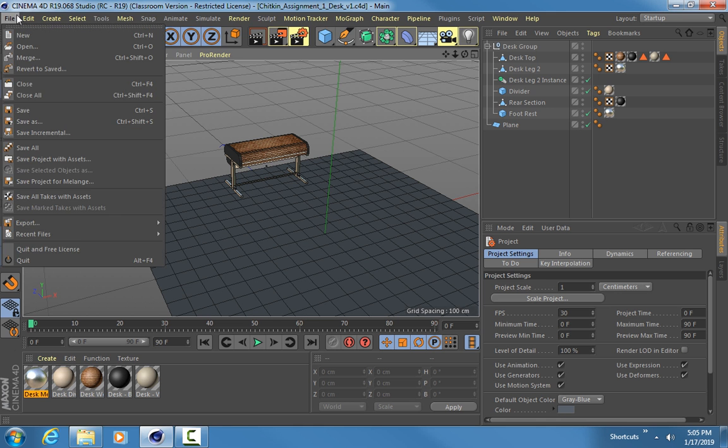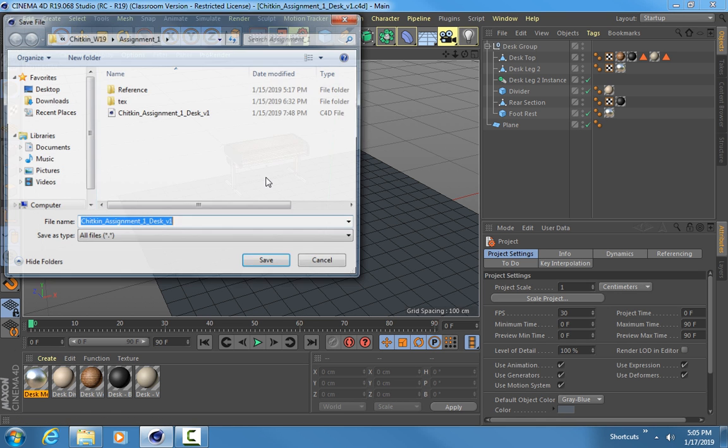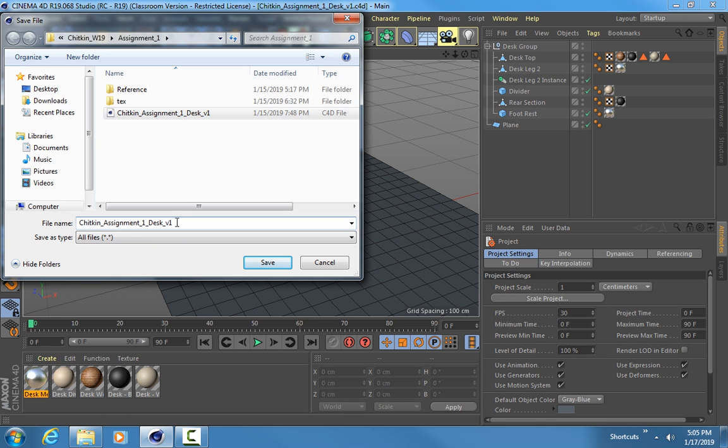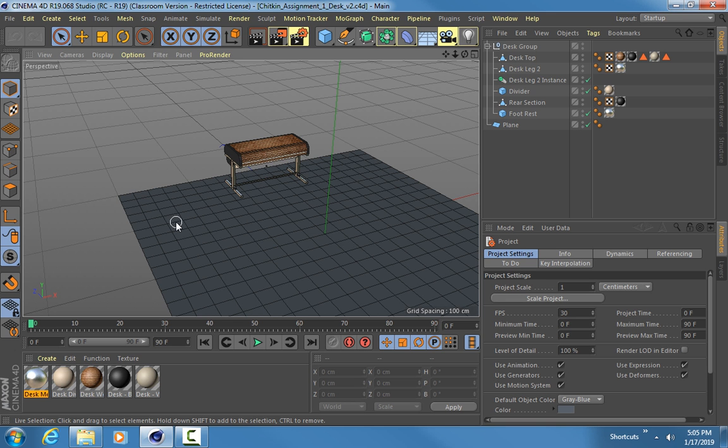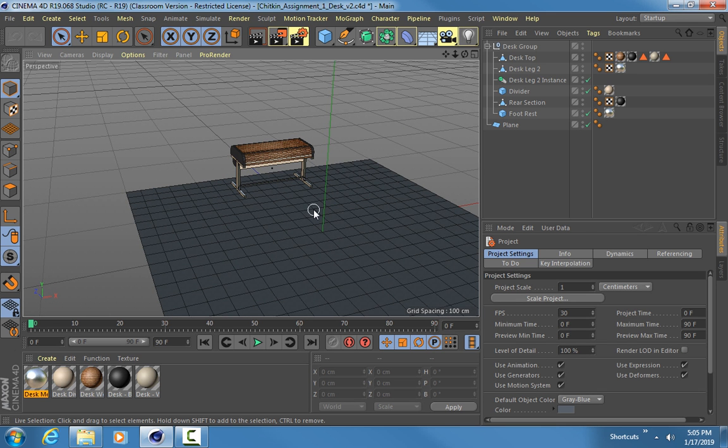I'm in file open, whoopsie. So save as. Alright, so now I can proceed and keep saving up to date without anything to worry about.